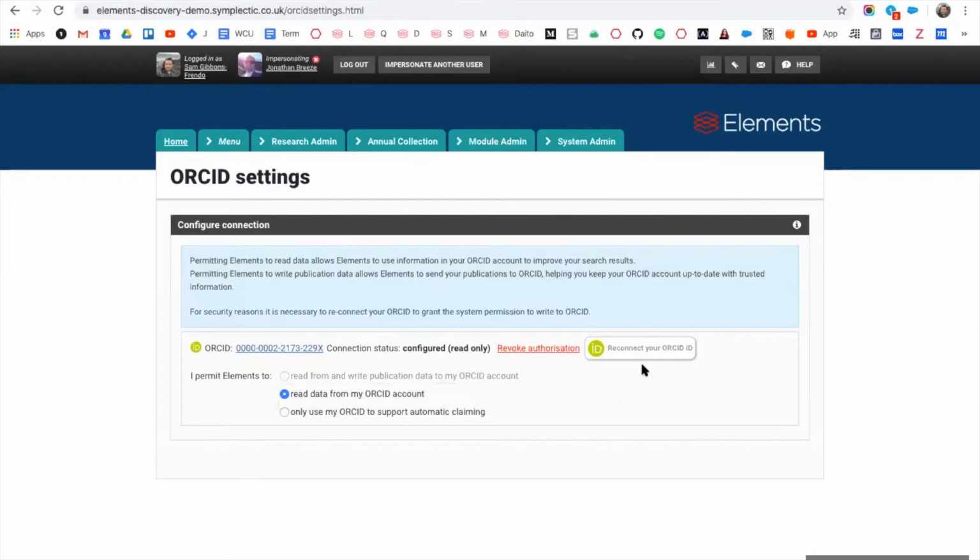And so this is what I was talking about. This is if users have currently connected to ORCID, when you upgrade and enable the write integration, this is what they'd see. They'd be prompted to reconnect so that we can write to ORCID. Of course, they don't have to if they don't want to, but they will need to reconnect if they want to write to ORCID.